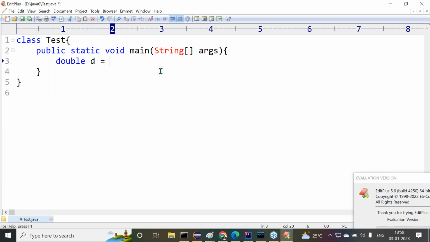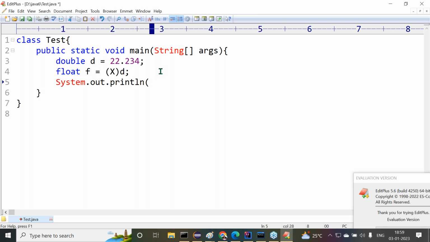For example, double d is equal to 22.234 semicolon. This is a double value. Okay. Double d is equal to 22.22234. Next one is after that: float f is equal to bracket x, d. Then System.out.println of d plus f.